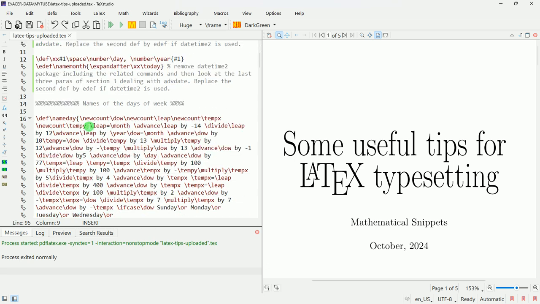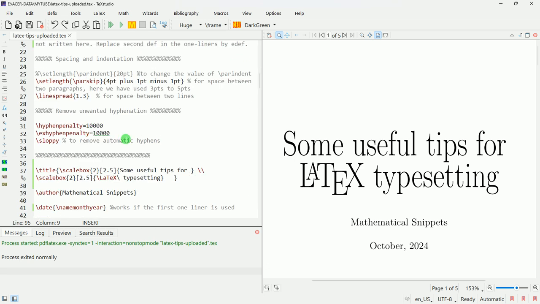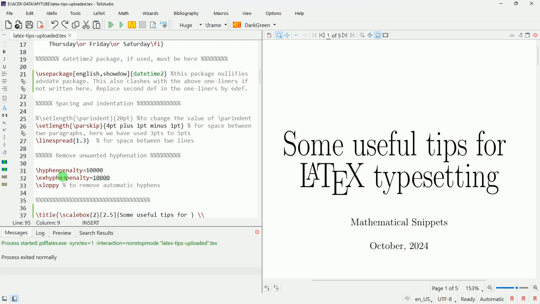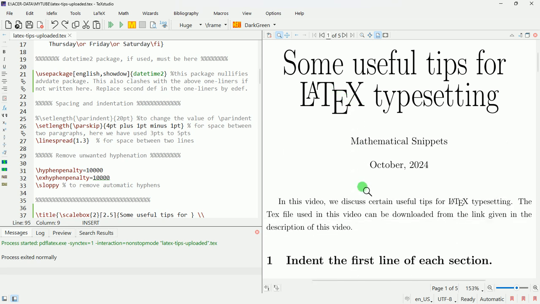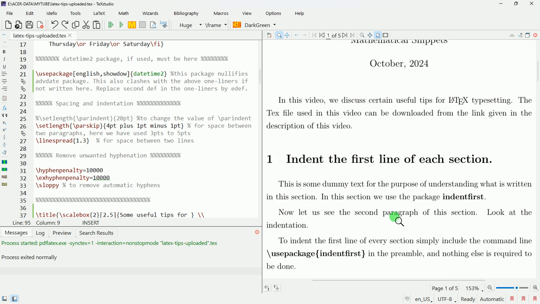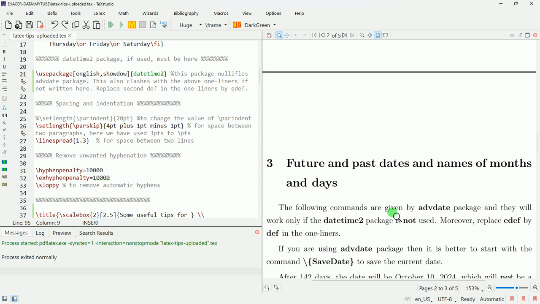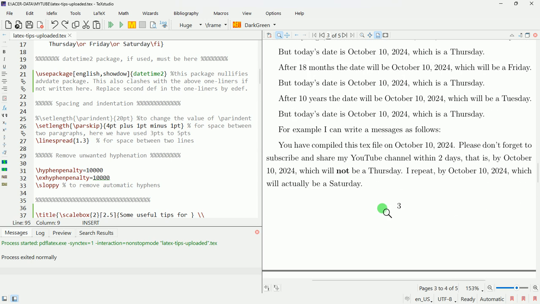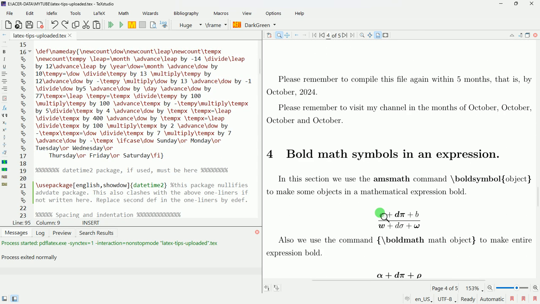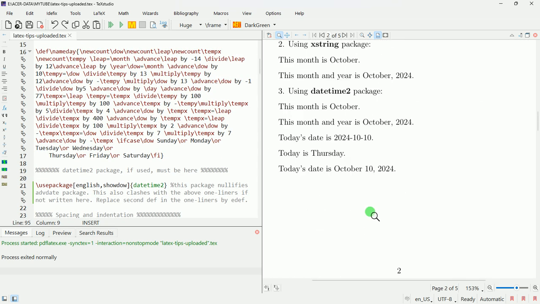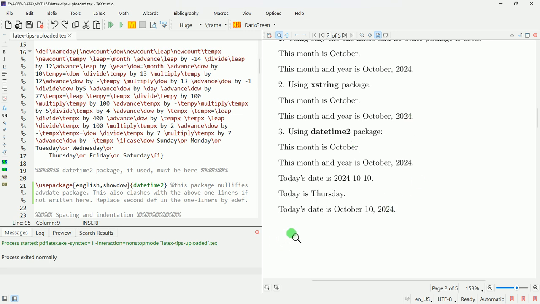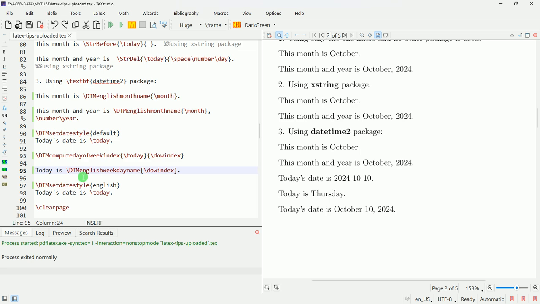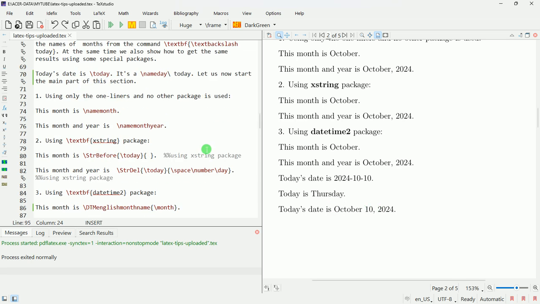And of course, with the datetime2 package, you can get the present day of the week. Today's name of the weekday you can get. Where is it? Yeah, datetime2 today is Thursday. So this one is given by datetime2 only. Today is Thursday, but the future date you cannot get.